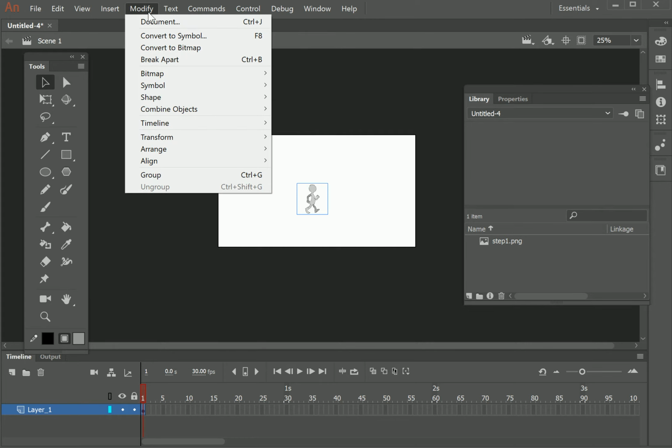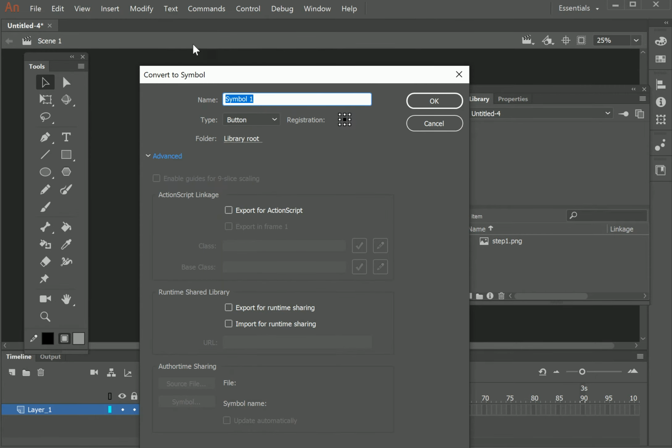We're going to go modify, convert to symbol, okay? And we don't want it to be a button. We want it to be a movie clip. And we're going to call this our hero. Actually, let's call him our character. I don't want to cause confusion later. He's going to be named hero in a different place.